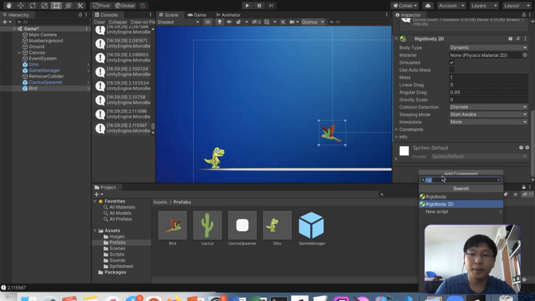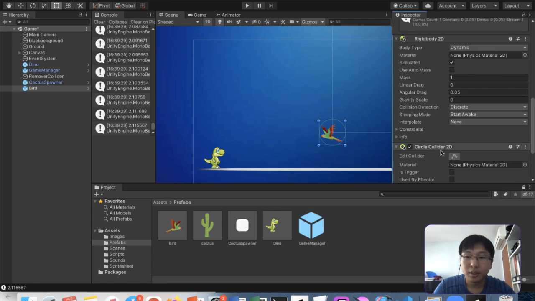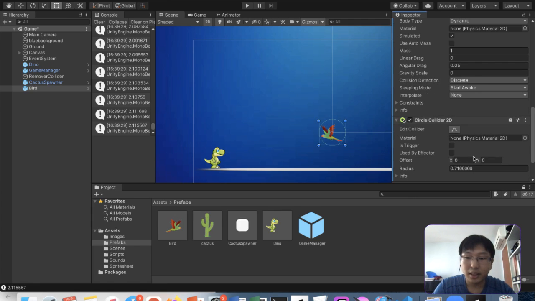And the main thing is we need to add a collider 2D. So I'm thinking whether I want a rectangle or a circle. I think I will use a circle collider, and maybe reduce the radius to 0.4 maybe.